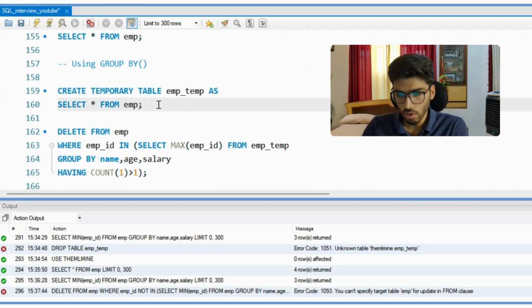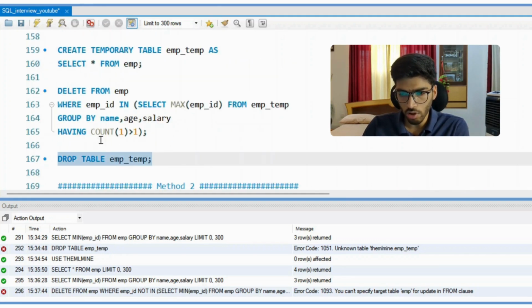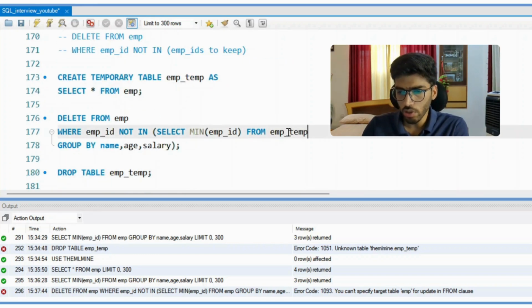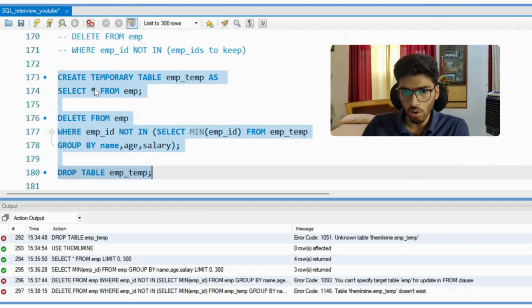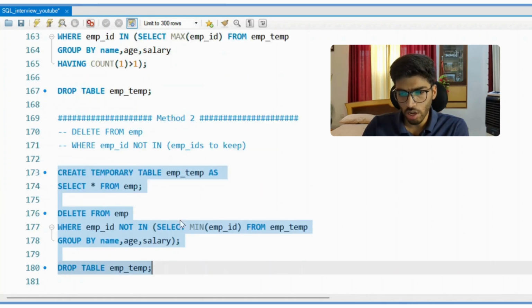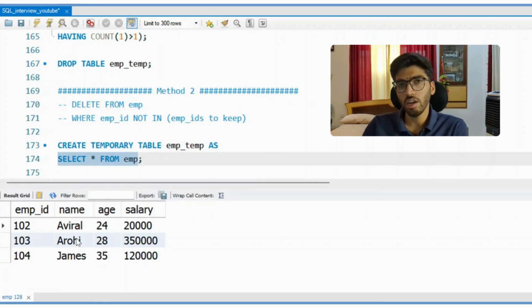So I'll create a temporary table again, EMP temp. I'll drop the table at the end of my query, and instead of using EMP, I'll use EMP temp to select my minimum employee ID. I first need to run all of these together. It has completed successfully. Now if I show you the output of this query, the duplicate entry for Aviral has been deleted. So that's how we solve these types of problems in SQL.